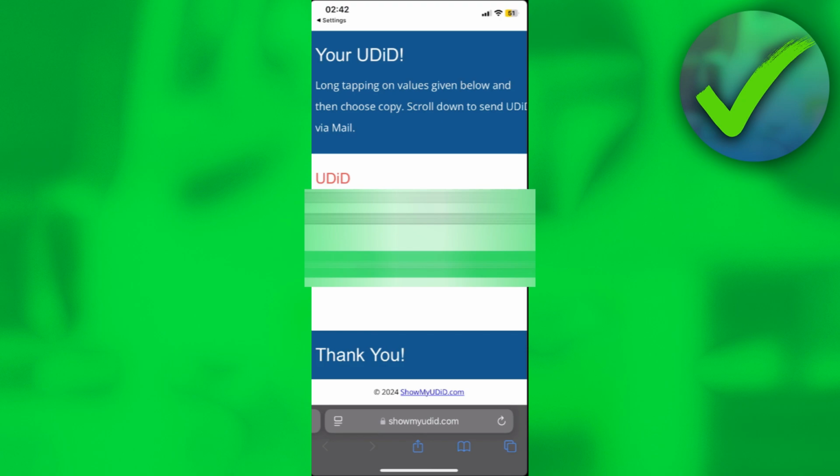But quick reminder that you should not show your UDID to anyone, as it can be dangerous if you share it. So yeah, that's pretty much it on how to get UDID on iPhone.